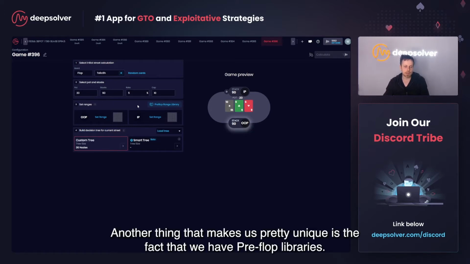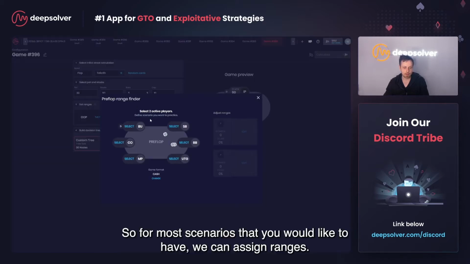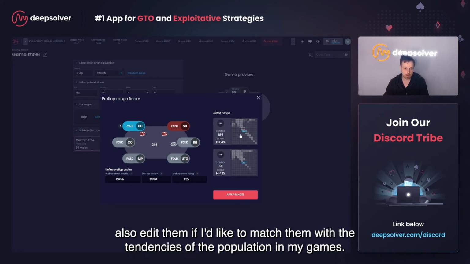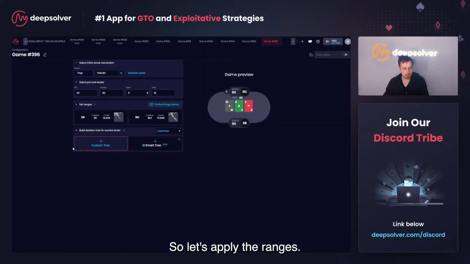Another thing that makes us pretty unique is the fact that we have prefab libraries. So for most scenarios that you would like to have, we can assign ranges. So as you see, if I were to click 3-bet pot for button versus small blind, I get the ranges. I can also edit them if I'd like to match them with the tendencies of the population in my games. So let's apply the ranges.